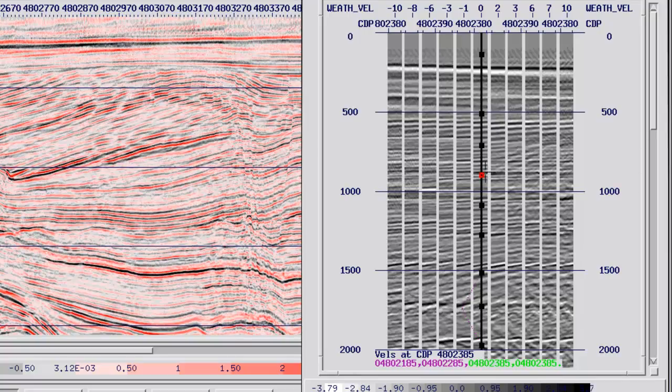And again, we can pick on the VVS panel if we want to. So for instance, that pick, I might decide that I'd like to move it up to there. I feel that's a better stack response. Again, that one, and it will update the velocities on all the panels at that point.